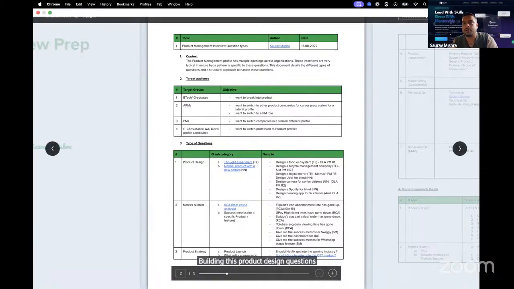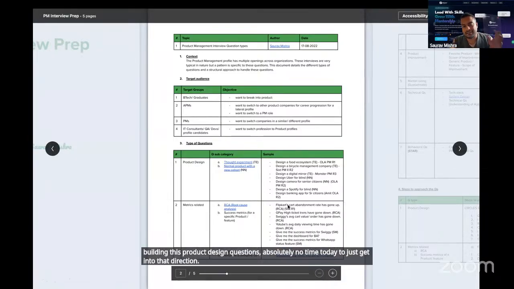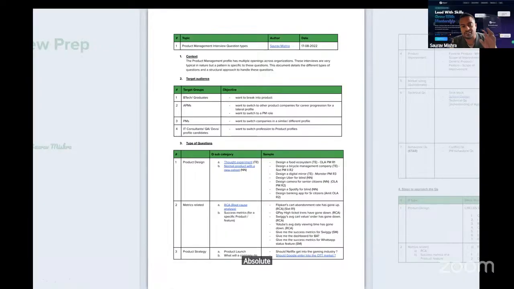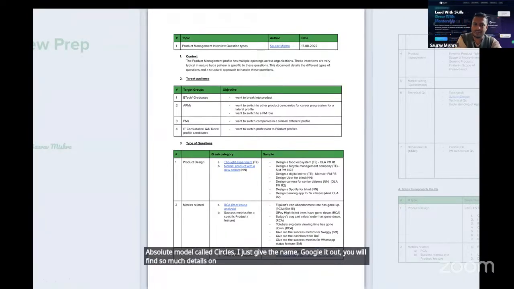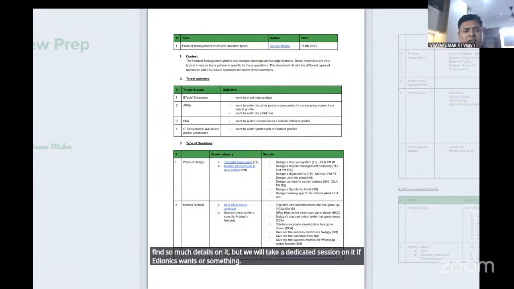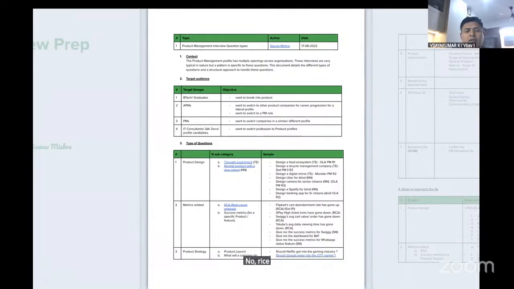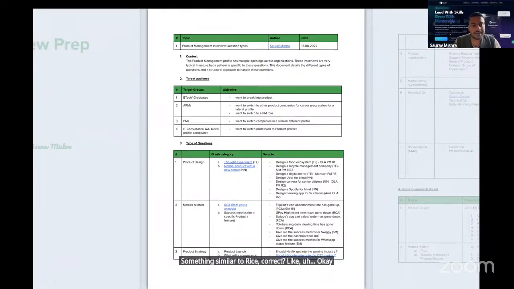Absolutely no time today to get into that, but there is a model called CIRCLES. I'll just give the name, Google it, you will find a lot of details on it, but we can take a dedicated session on it if Eduinx wants. Something similar to RICE, correct? No, RICE is a prioritization model. CIRCLES is more like an ideation model.